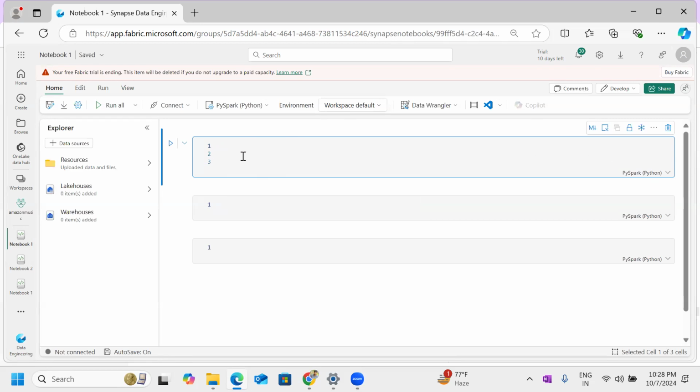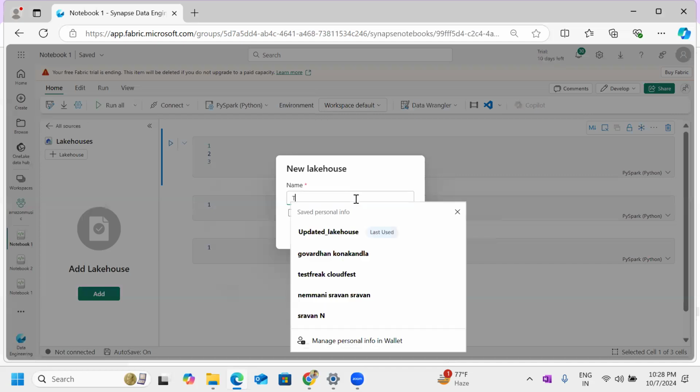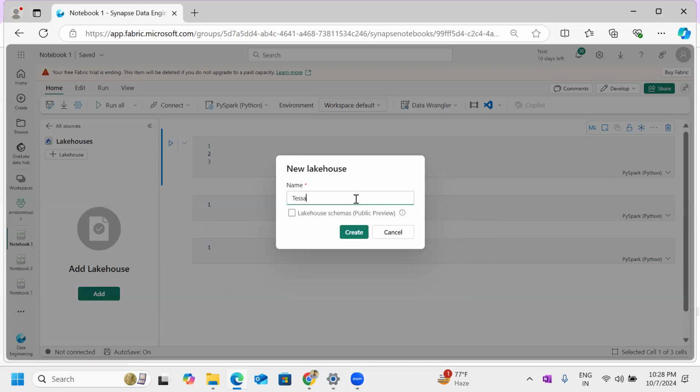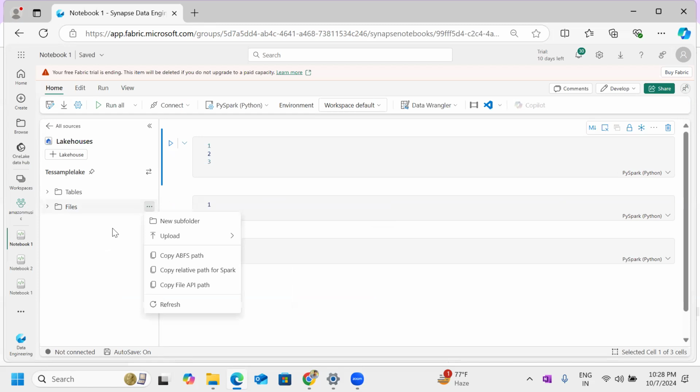Right. Now, here I don't have any lakehouse. Let me add one. New lakehouse, for example, test sample lake. I'm creating one new lakehouse here. Lakehouse creation is going on. Once you create the lakehouse, we can see two folders: one is Tables and the second one is Files.